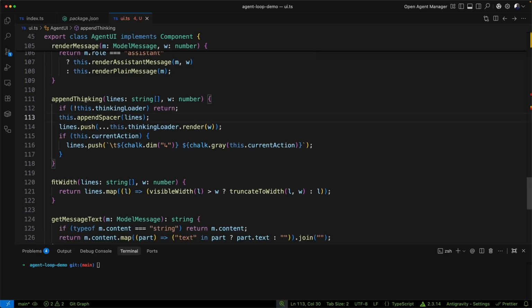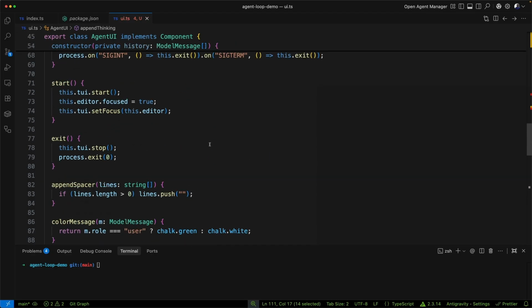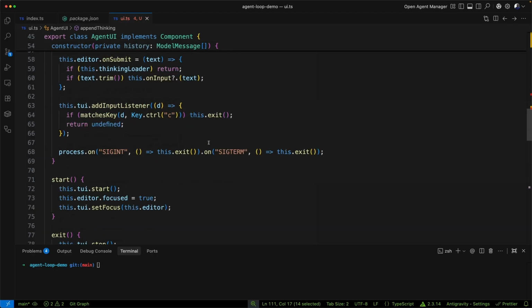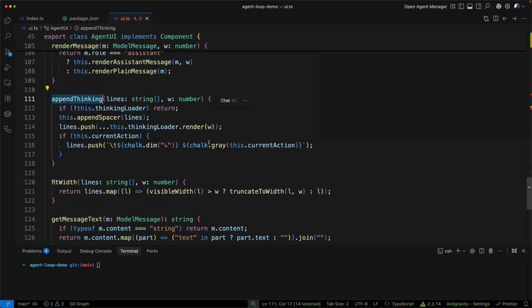Now, pen thinking, we have our lines, and we have this width. And just to mention this width, no, we haven't used it yet. The width is basically the size of the screen that the TUI is more or less taking care of for us. So if we don't have a thinking loader, just exit out of this. Otherwise, append an empty line and then push into our history thinking loader render with the width.